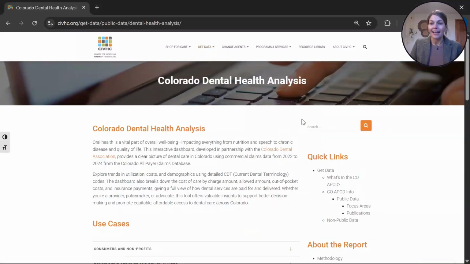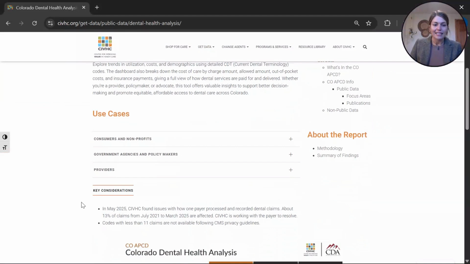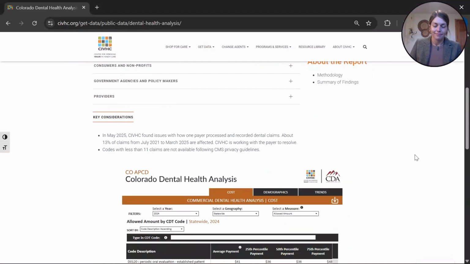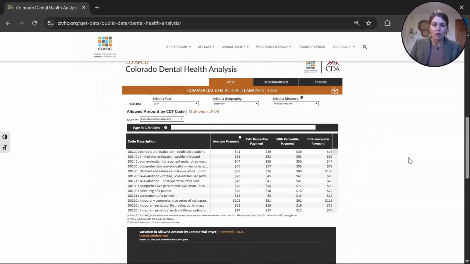On the dental health analysis landing page, we have background information on the dental health analysis in addition to our use case examples and key considerations. You can also find our methodology and summary of findings over here to the right. At the bottom of the page, you'll find our dashboard, which has three primary tabs. We're going to start with the cost tab.